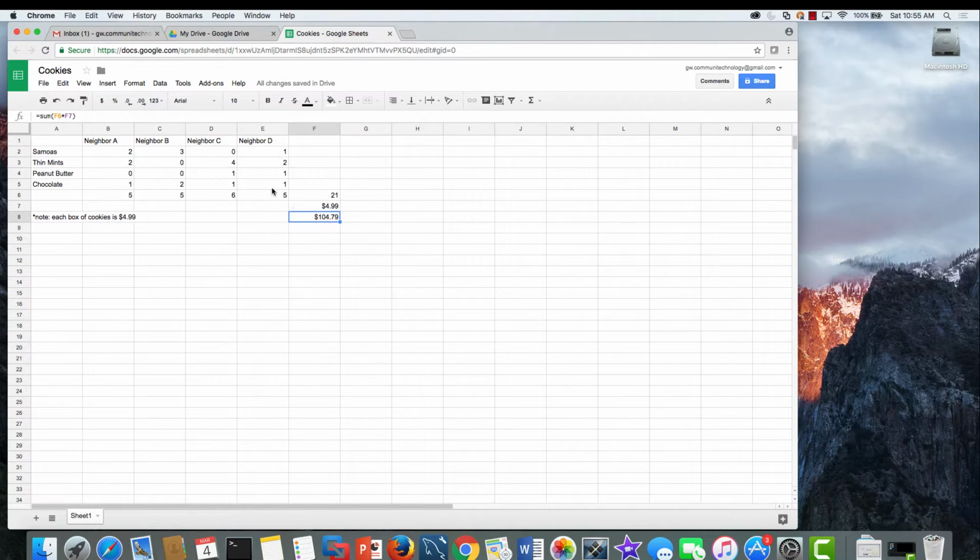So if you click here again and you go up here, you'll see that this formula is equal sum of field F6 times the field F7. This is F6, which is the number 21. F7 is $4.99. 21 times $4.99 is $104.79.